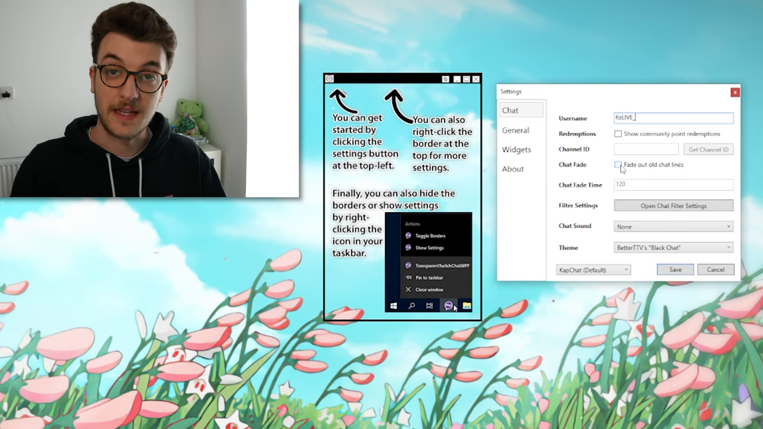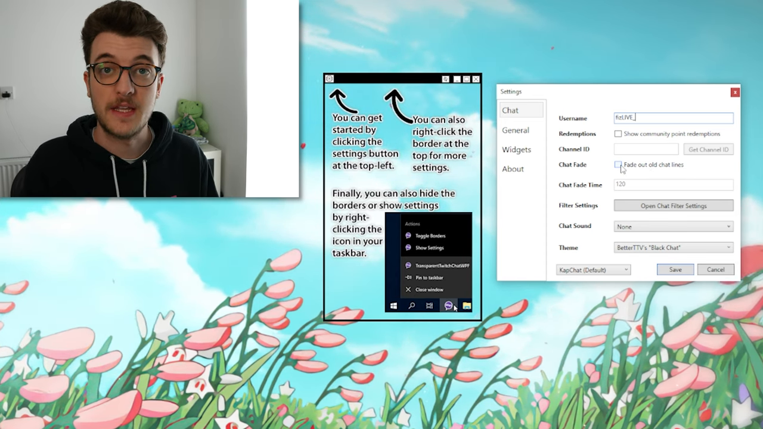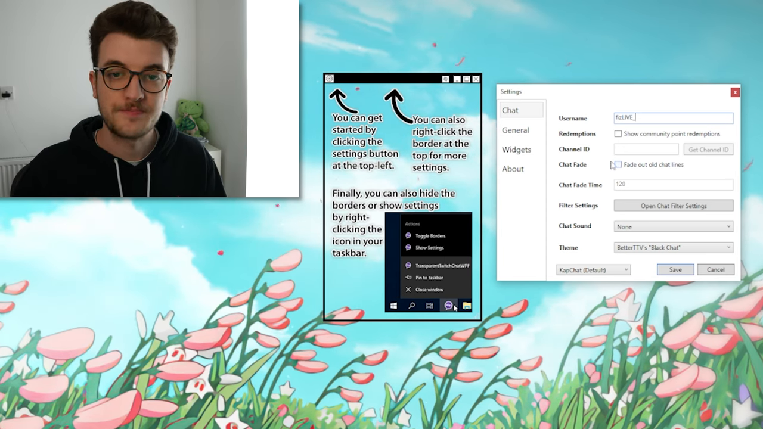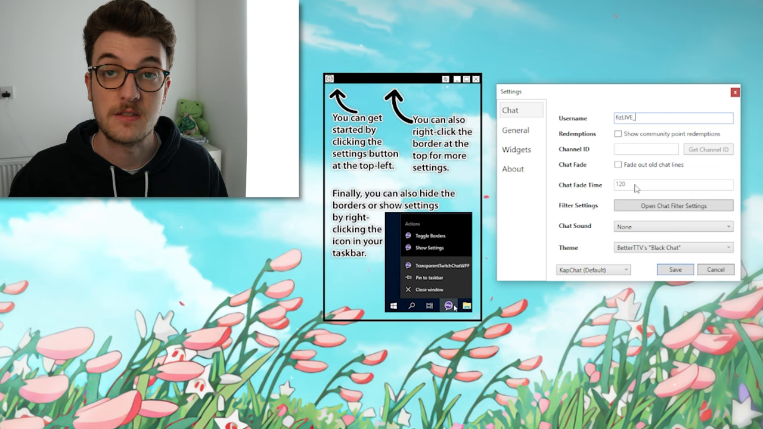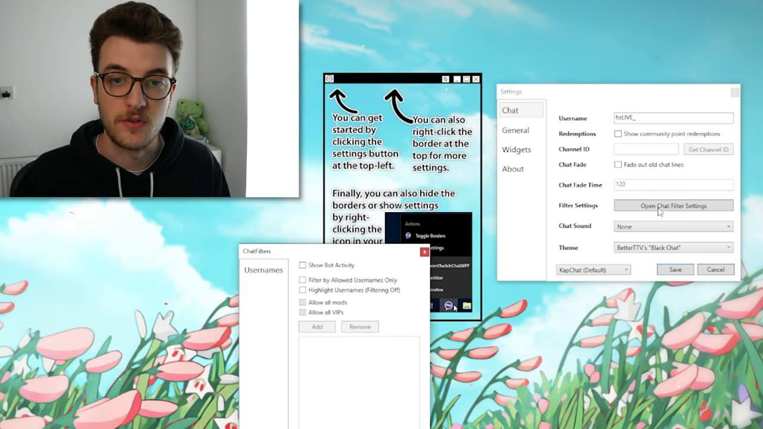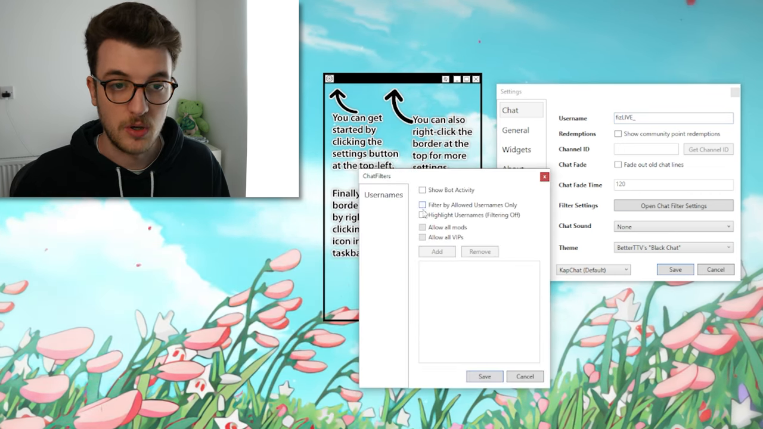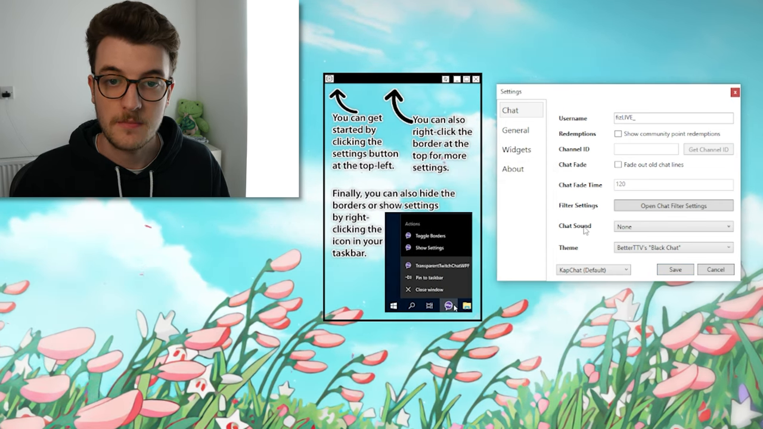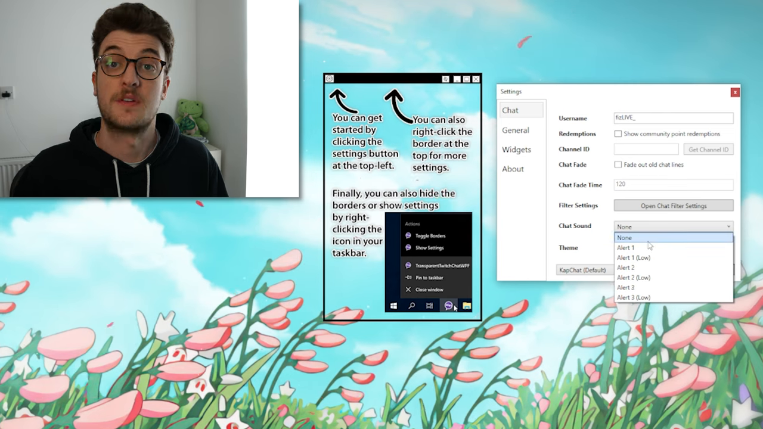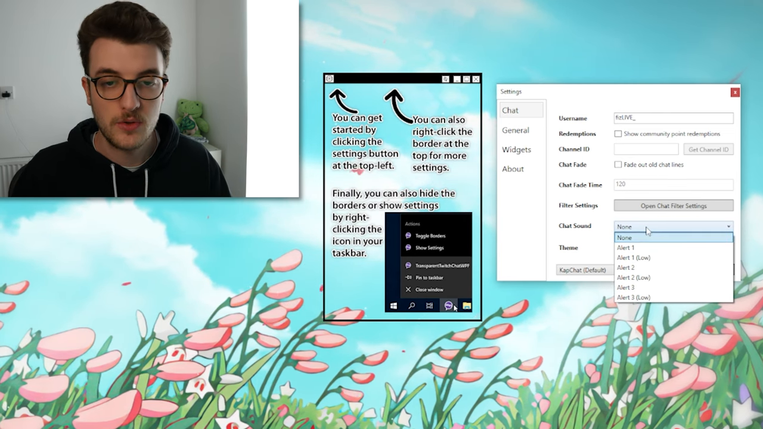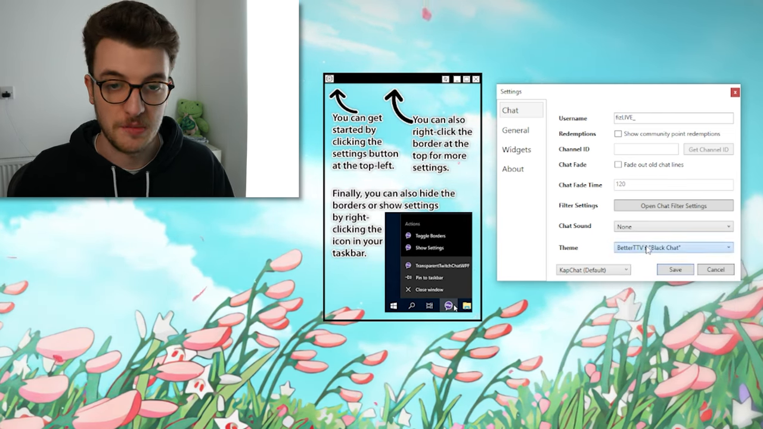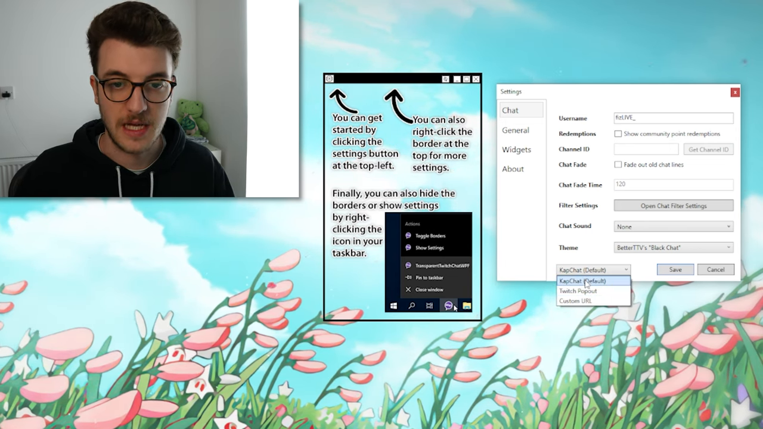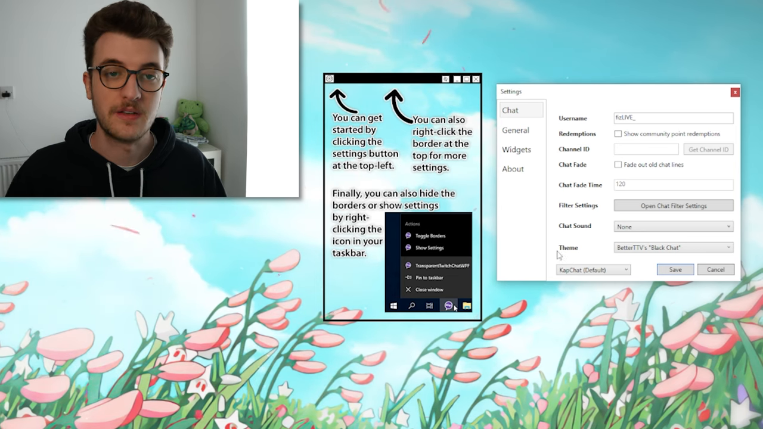You can choose to fade out the chat when nobody's speaking, so it'll disappear and you won't notice it much, and then when somebody talks, it'll pop back up. You can change the time in seconds to when the chat fades out. You've got filter settings, so you can see bots and allowed usernames and highlight usernames. You can assign sounds, so if somebody chats, it goes ding and makes a sound. And you can choose your theme as well. Down here is Twitch pop out, CapChat and custom. I would just leave this as CapChat, there's really no need.